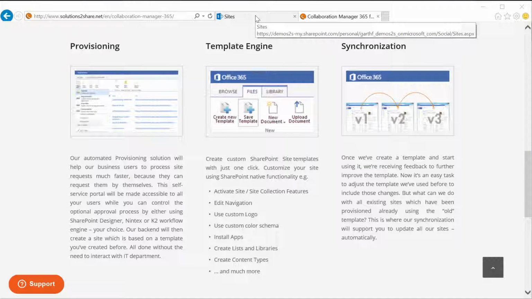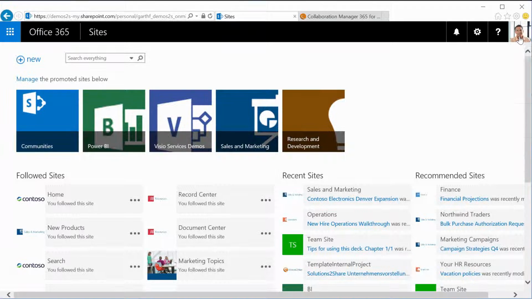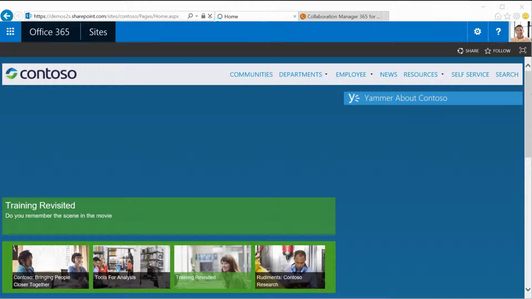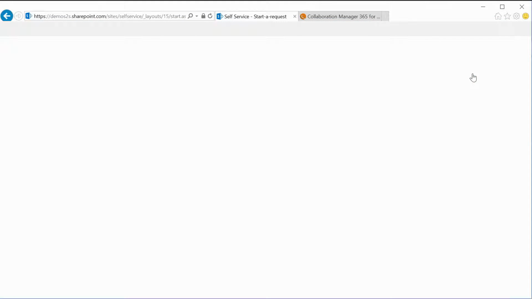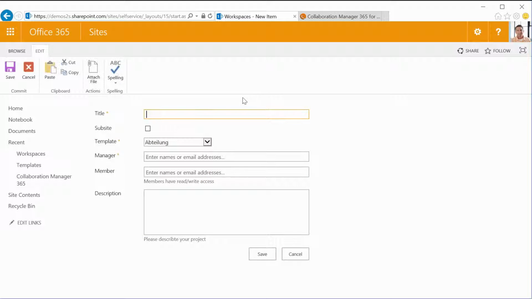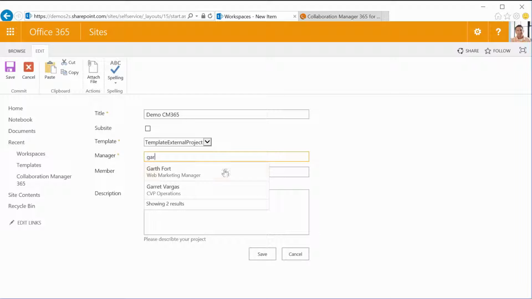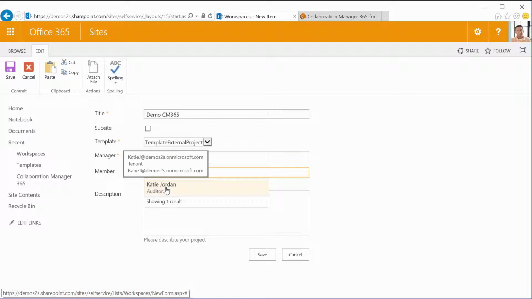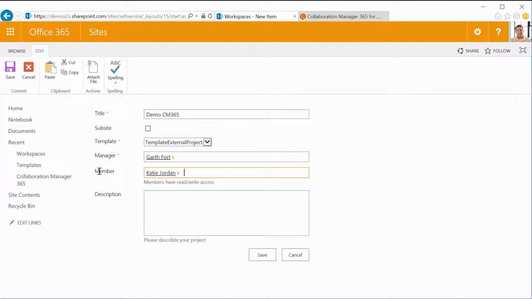So let's get started. I'm now starting as a business user, so I'm logged on with Ford. Let's imagine that on our homepage we have a navigation tab for self-service. I'm choosing that one because as a business user I know if I need a project site, I simply need to go there, create a new item, type in a title and additional properties. Here I have different templates available. I'm choosing the external one. External sharing is activated. I'm typing in me as manager and also one of my team members. So basically these fields are already assigning permissions later on.